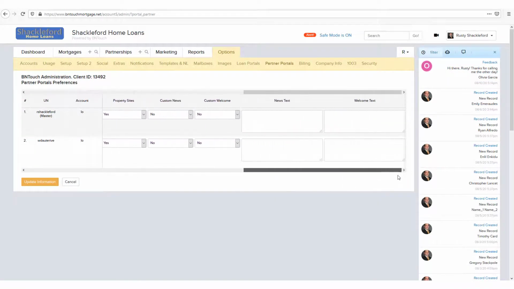The Custom News and Custom Welcome options apply only to legacy users of our previous portal sites. These options allow you to set default messages for when partners access their portal sites or check for mortgage news. If enabled, you can enter the text they will see into the News text and Welcome text fields to the right.